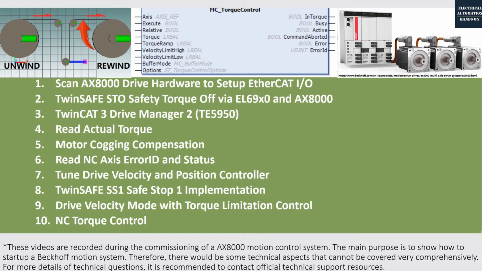So if you rewind, you need to do the velocity or positioning control, and after that you switch to the torque control mode. If you need to switch back and forth, then you can use this MC torque control. This MC torque control can switch from your positioning or velocity control to the torque control. Alright, let's shift to TwinCAT 3 and let me show how we can implement the torque control.